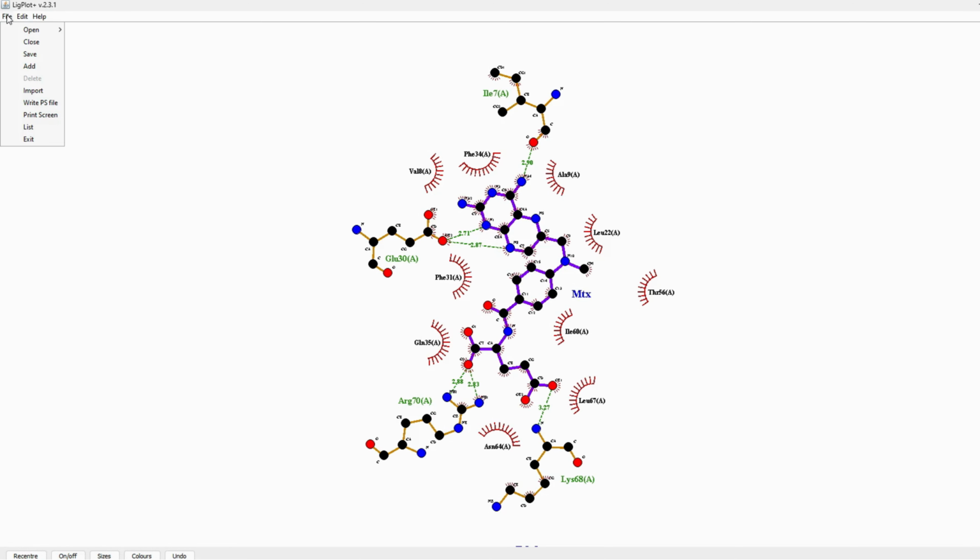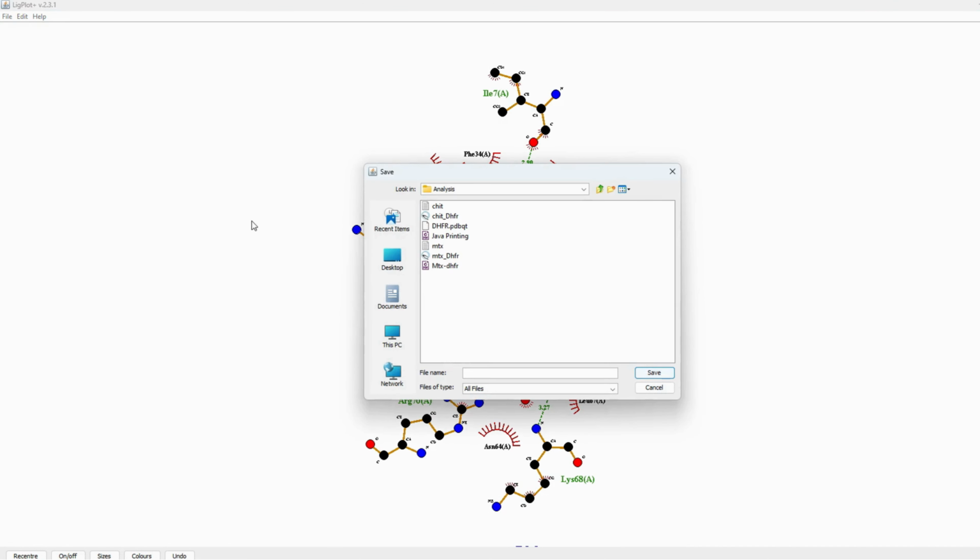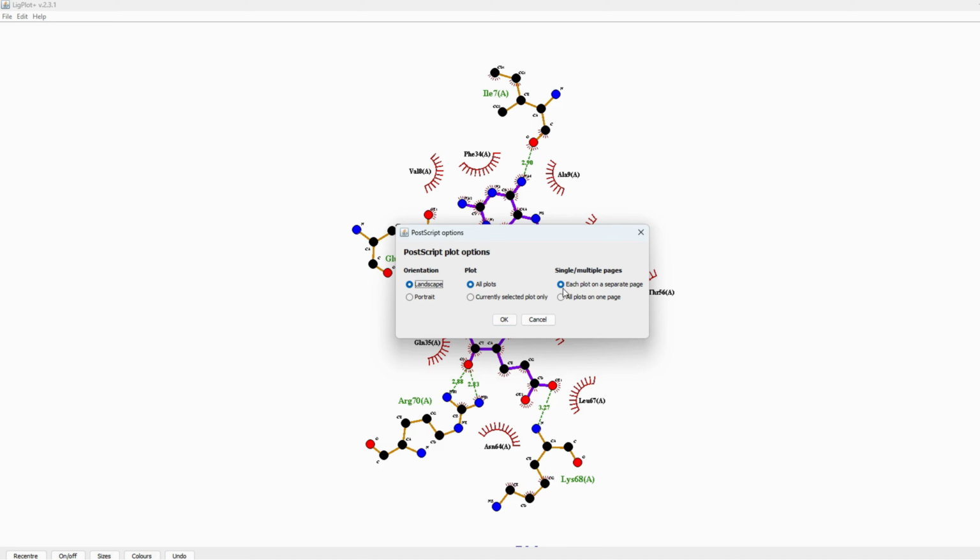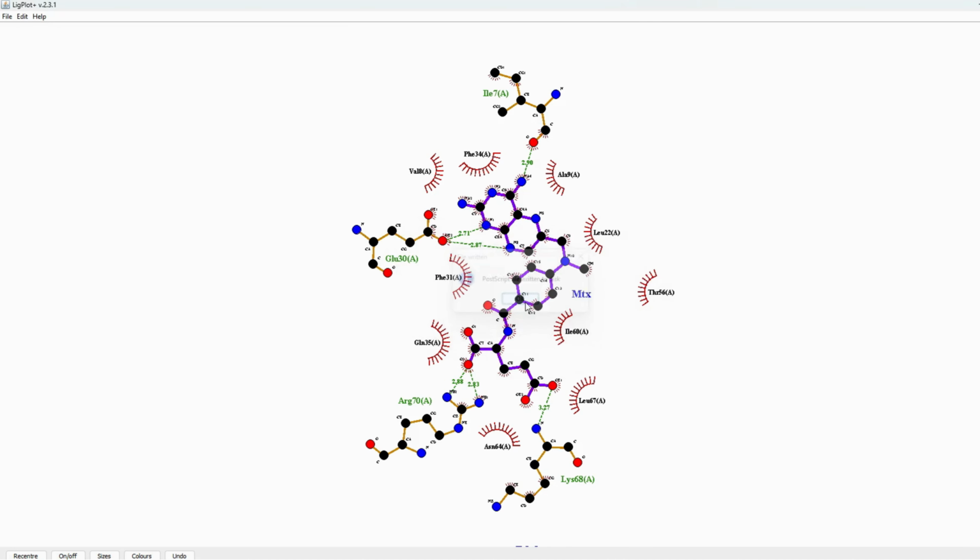After adjusting the interaction diagram according to your requirements, you can save it as a PS, PostScript, file or capture a screenshot. For better image quality and higher resolution, save the diagram in PS format and then convert it into JPG or PNG format for publication or presentation purposes.